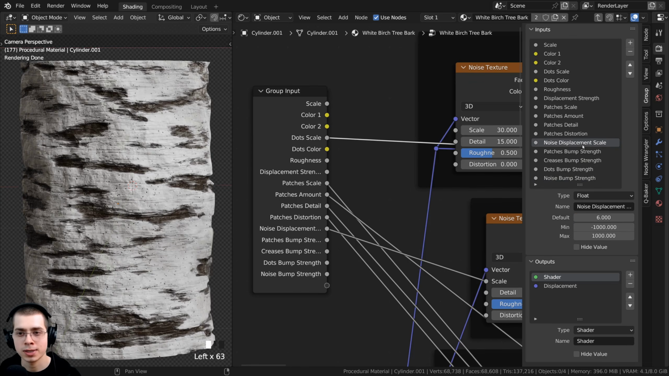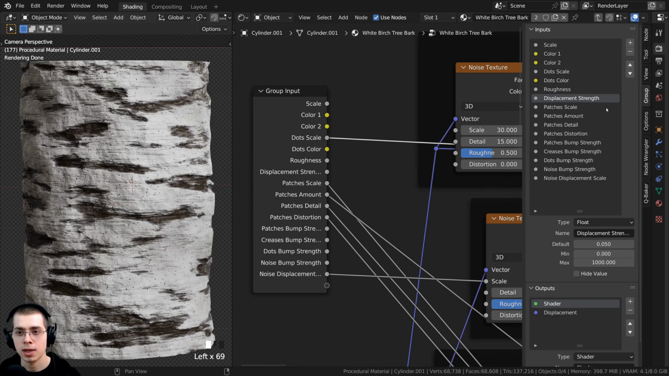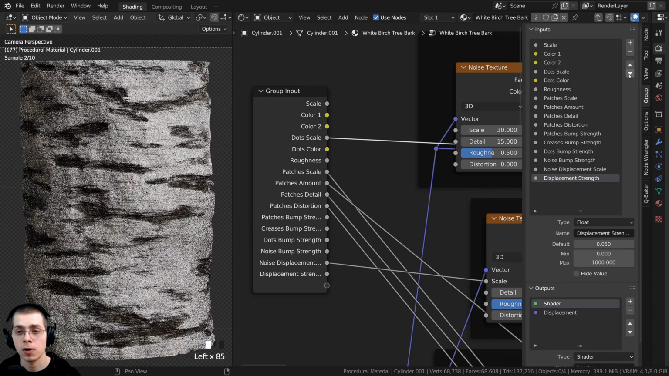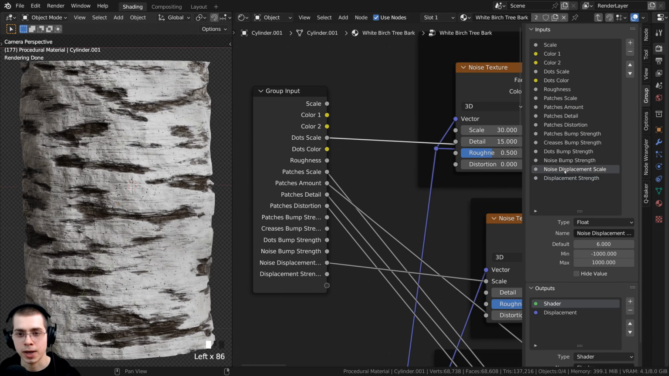So I now want both of the displacements to also be on the very bottom. So let's click on the noise displacement scale, and I can hit the arrow to bring this down, and then let's also click on the displacement strength, and I can click on the arrow and bring this all the way to the very bottom. So now we have the displacements at the bottom, then we have the 4 bumps, and then after that we have the different texture controls.